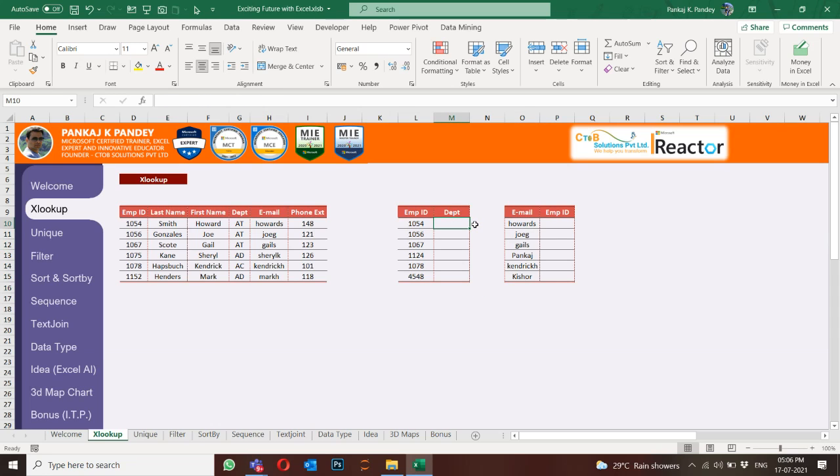Whenever you try to work with any kind of lookup function, whether it is LOOKUP, VLOOKUP, or HLOOKUP, they work on the concept of two things. You always need to find two things. One is the column from which you are trying to find a value, and the other is the column from which you are trying to get the result.